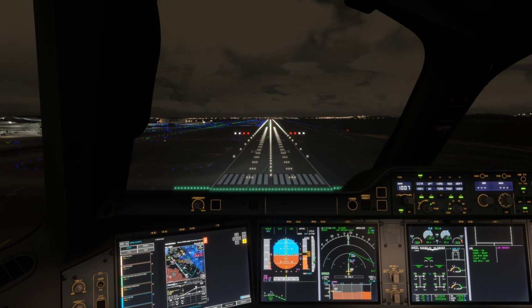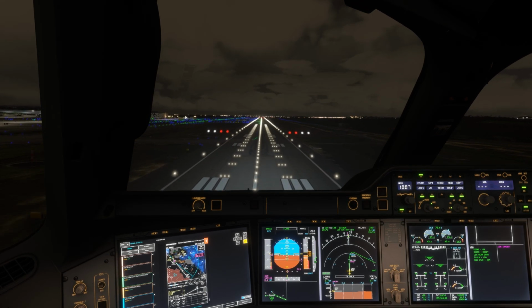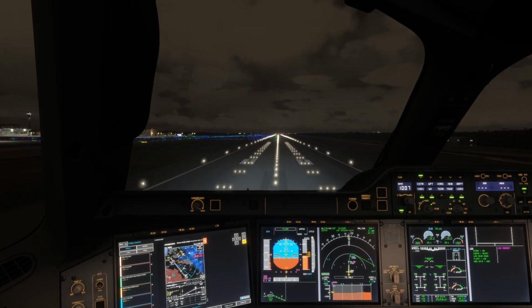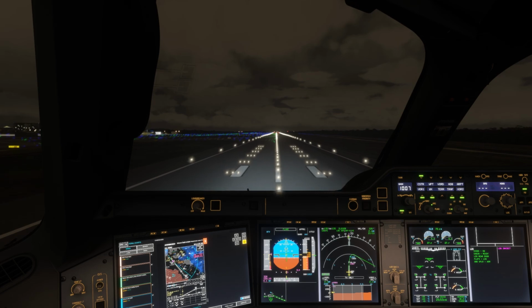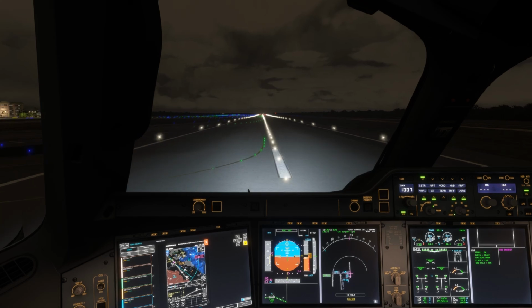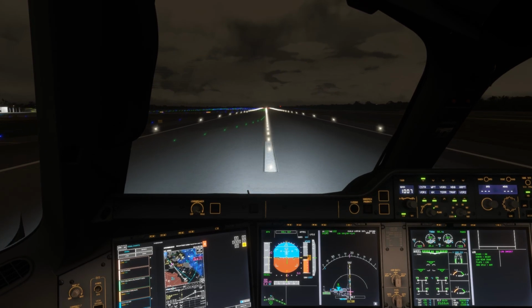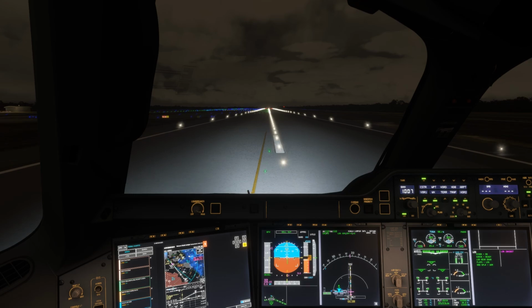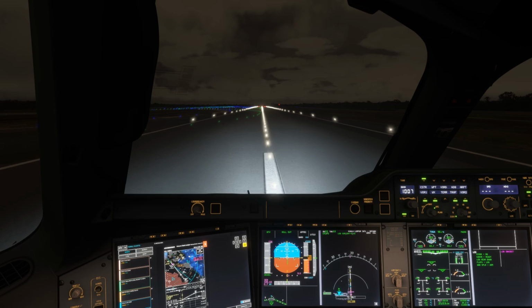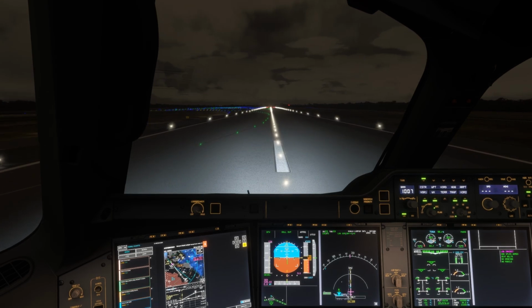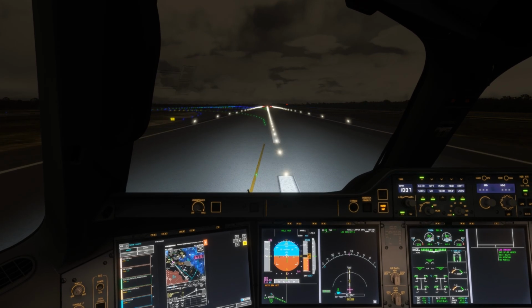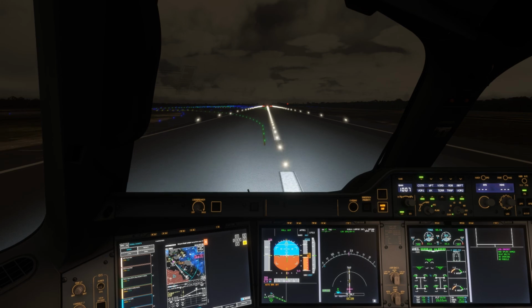100. 90. 80. 70. 60. 50. 40. Oh. 30. 20. Retard. I nearly didn't flare there. 5. Come on, get down. Beautiful. Versus green, decel BTV. Okay, they didn't really fix the derotation thing, but 60 knots versus auto brakes, braking versus out.